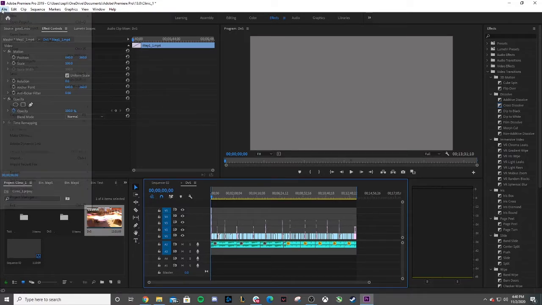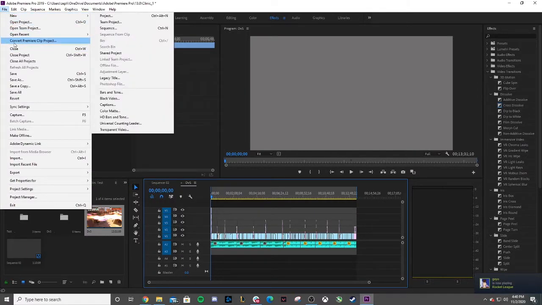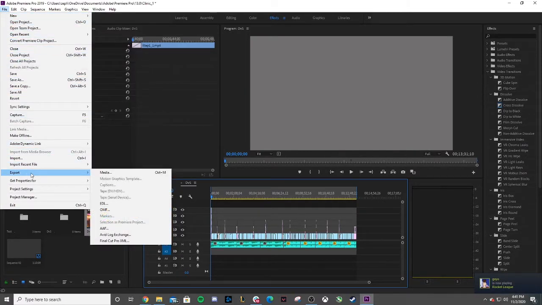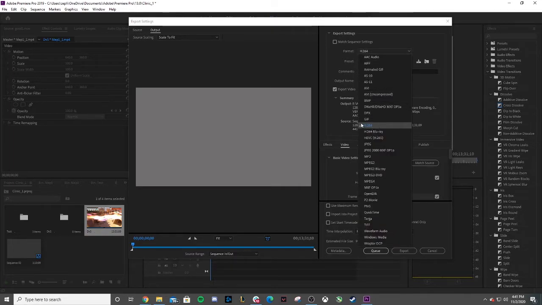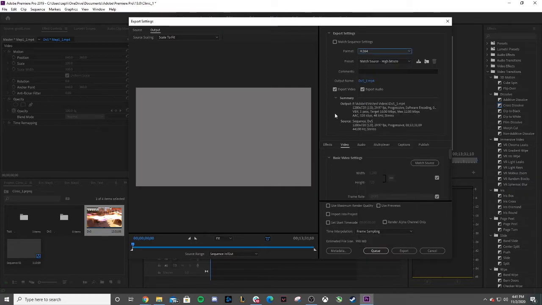But once you're ready, you'll go to File, Export, and then click Media. It's going to automatically be set to the sequence that you're currently selected on. But I highly recommend for your export settings using H.264. This is usually going to be the highest quality video and the lowest file size.